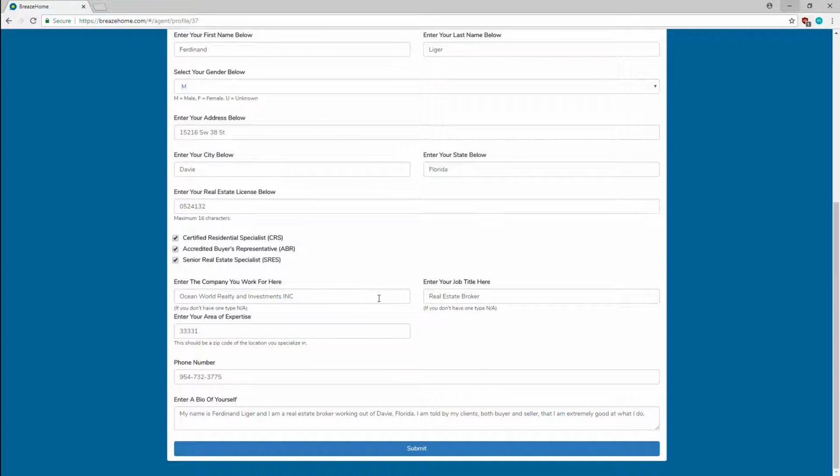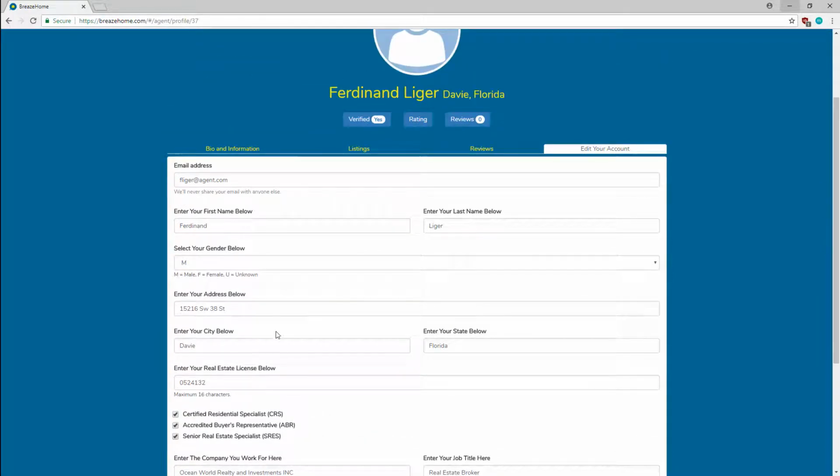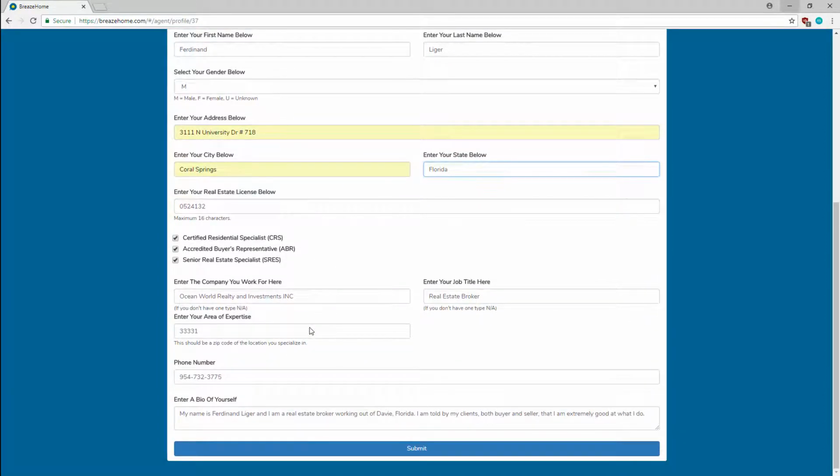And now let's say that he no longer works out of Davie. He works in Coral Springs now. So we're gonna go ahead and do this, change these things here. And as you can actually see up here, the information does change in real time. And now I'm going to submit the information.